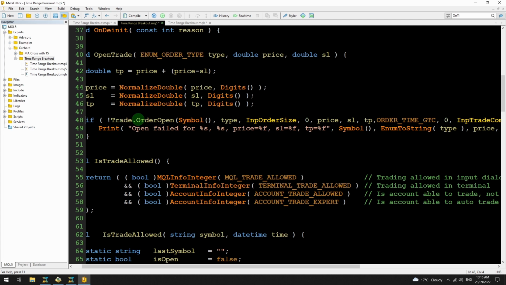So it's a Boolean return from trade.orderOpen. If that's false, if not trade.orderOpen, then I'll print this error message. The arguments are the symbol, the type, which is passed into the function here, and that's going to be a buy stop or a sell stop for this expert. The order size, which is one of the inputs. Then there is a limit price.